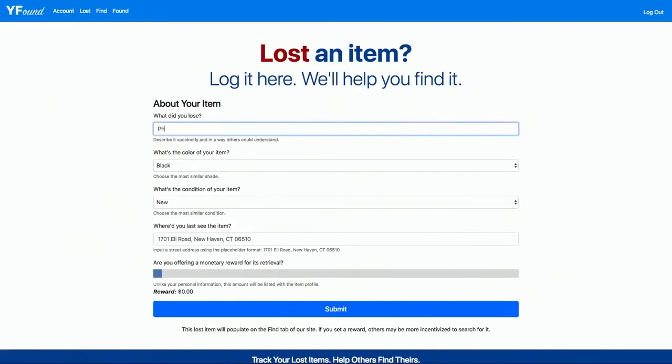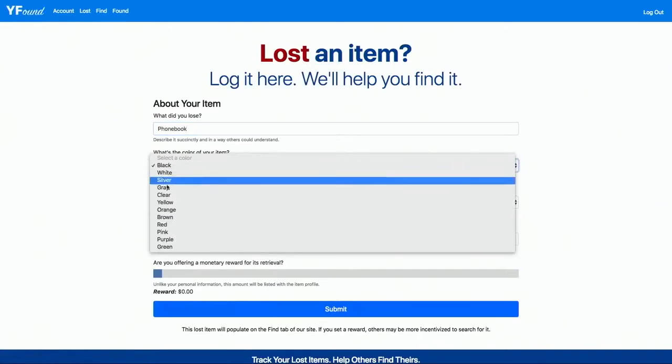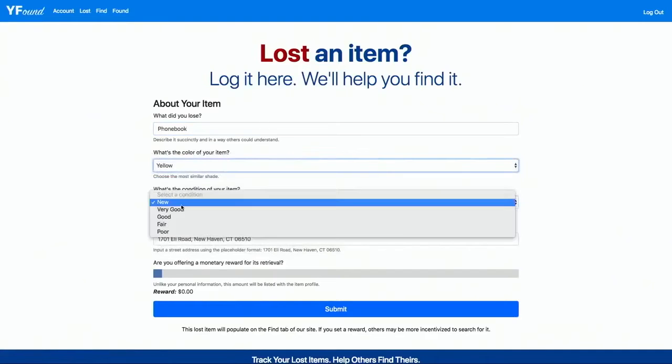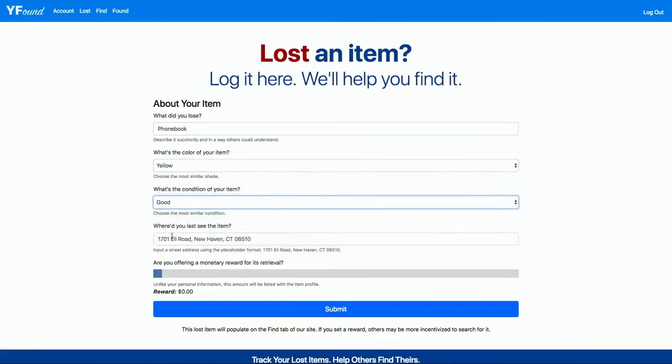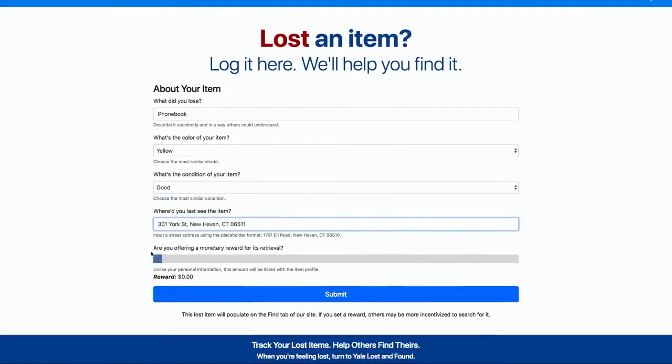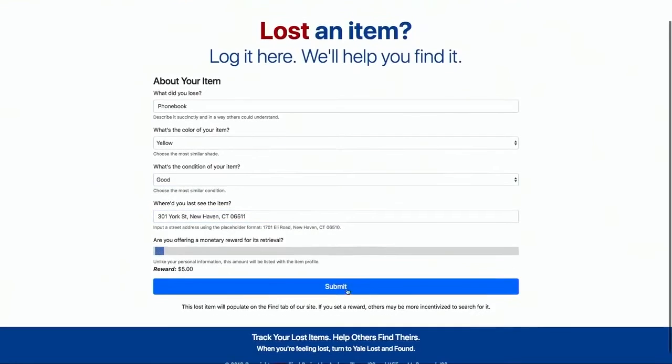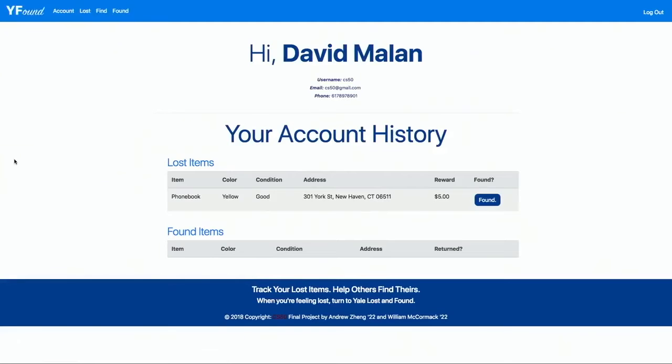Today, David has lost his famous phone book, and we can list some more attributes of the phone book. It's yellow, it's in good condition, not very good, and he last saw it at the Center for Teaching and Learning, which is right around the corner from Sterling Memorial Library. His phone book is important, but not that important, so he's going to offer a $5 reward for anyone who finds it. And when we submit, we'll be brought to a new page with our account.